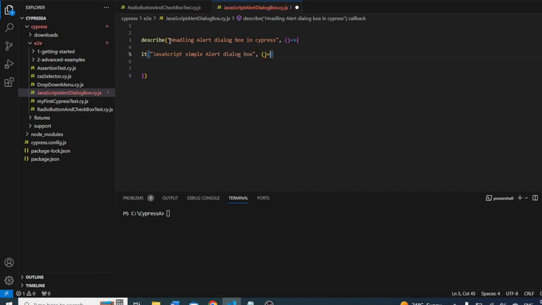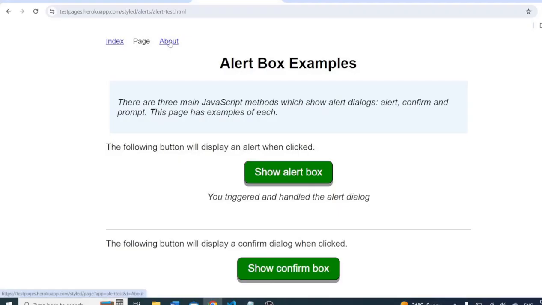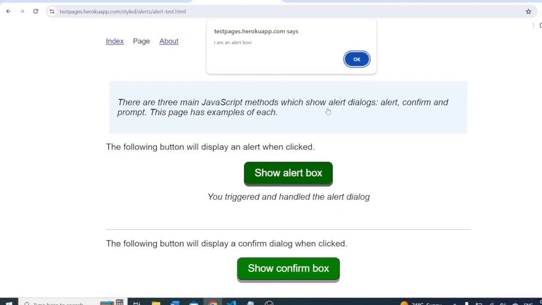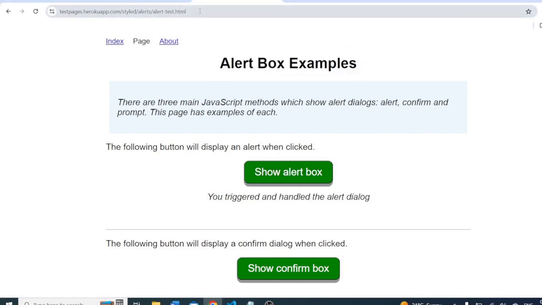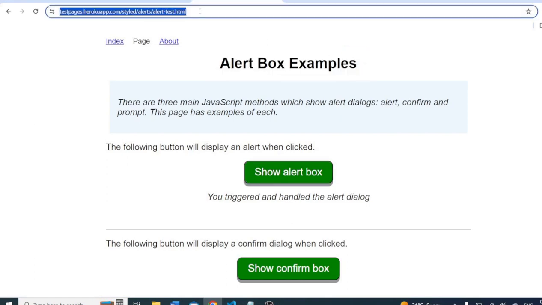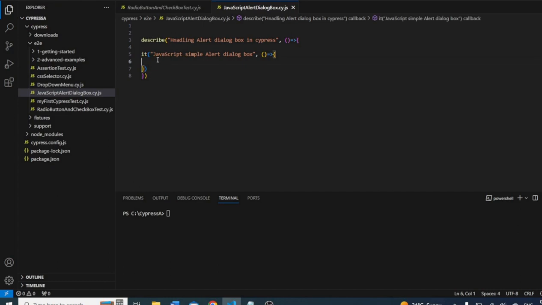Simple means, as we discussed, when we want to click on the alert box button, the OK button is selected by default. No need to click on the OK button, it will click directly. So first we'll take cy.visit, where we are visiting the particular URL.